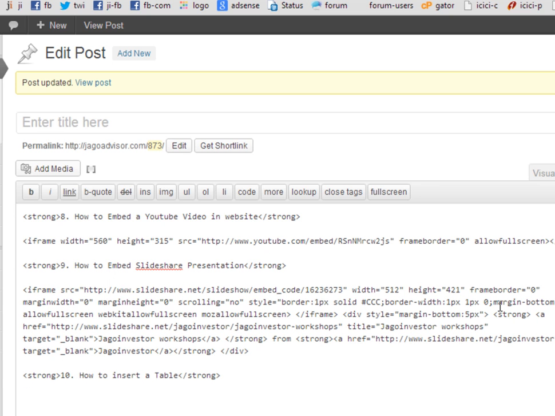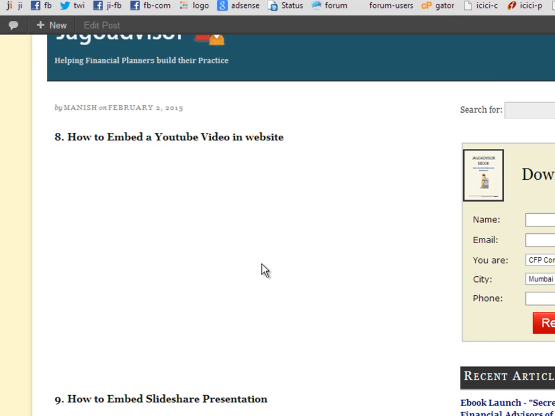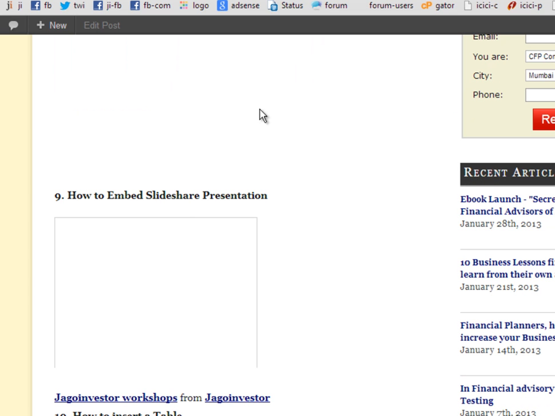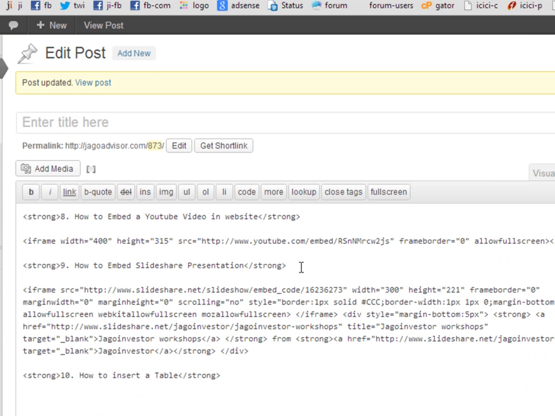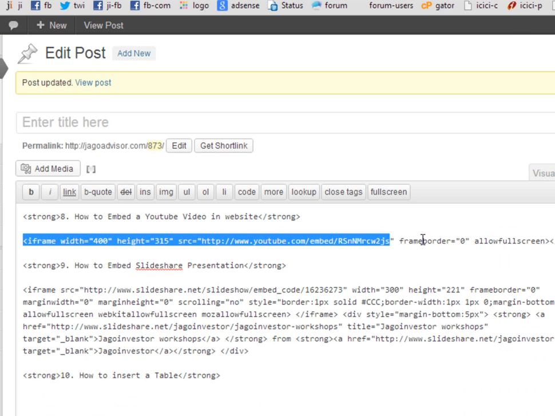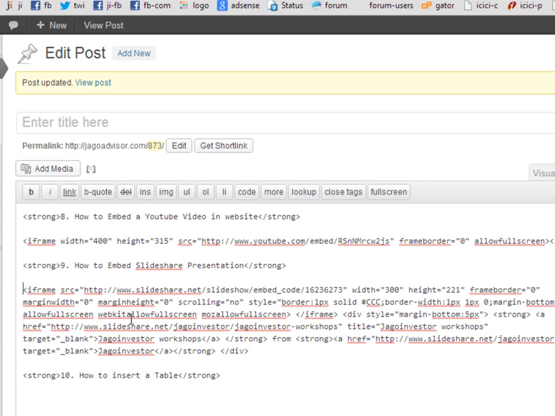Let me just change its width. It's not going to do anything, but let's just do it anyways. Okay, it's not coming right now, but it will surely come. There's some technical glitch I'm not aware about why it didn't come. Anyways, so you just need to put the embed code like this and this.